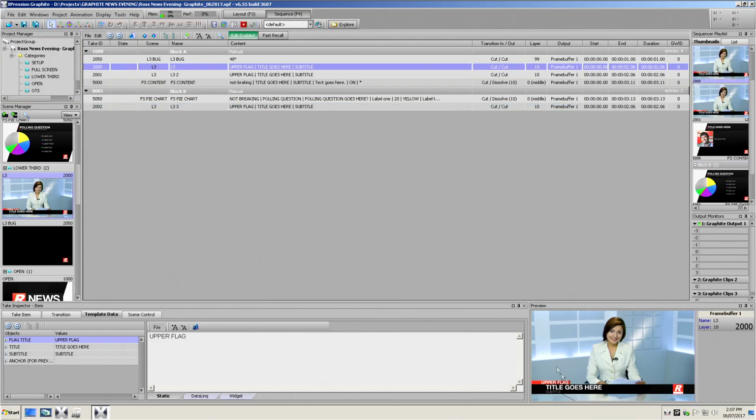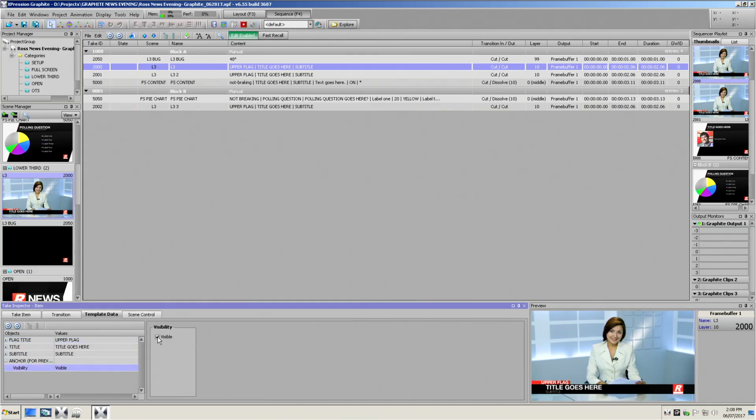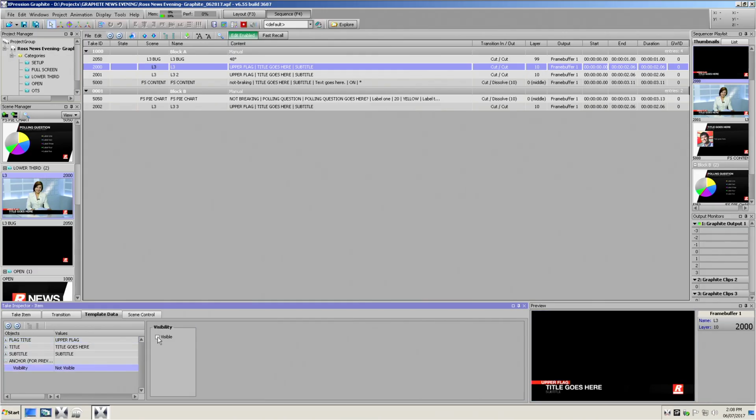Selecting the graphic, you can now see the example of all the text objects in the preview window down here on the right. Now you could click on each individual text line, and you'll note that on the left-hand side, the inspector will jump to those sections. With the lower thirds, you have the ability for anchor for preview. If you disable this and turn off this visibility, in the preview screen, you'll no longer see that anchor. It'll just be the graphic.